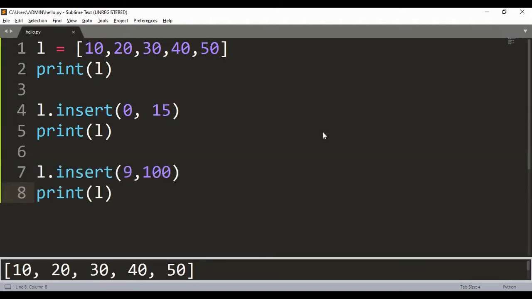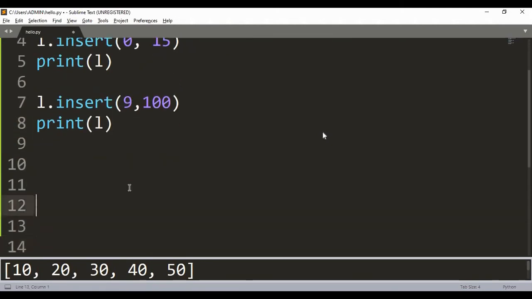Since we are actually discussing the insert method here, I would also like to see the output on my screen, not just the elements like this, the way I'm printing here. I want both the indexes as well as the elements, the items that are present inside the list. Tell me, do we have that facility in Python?